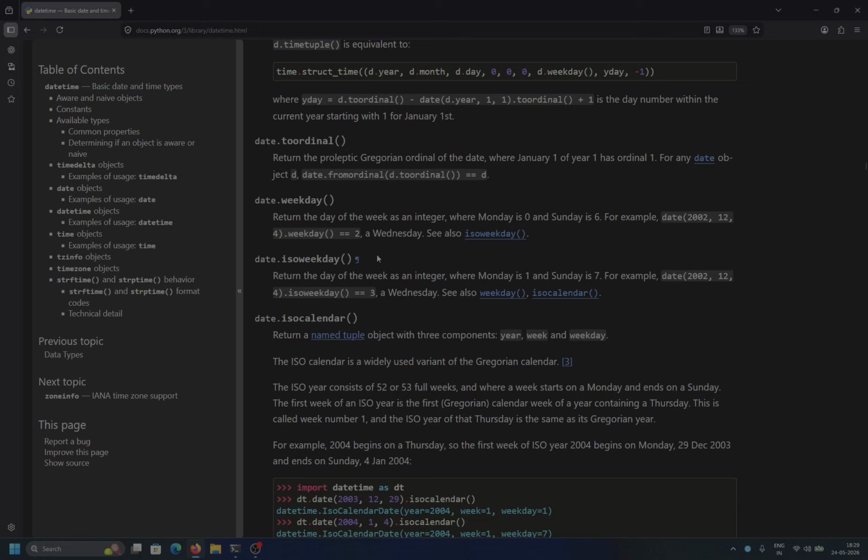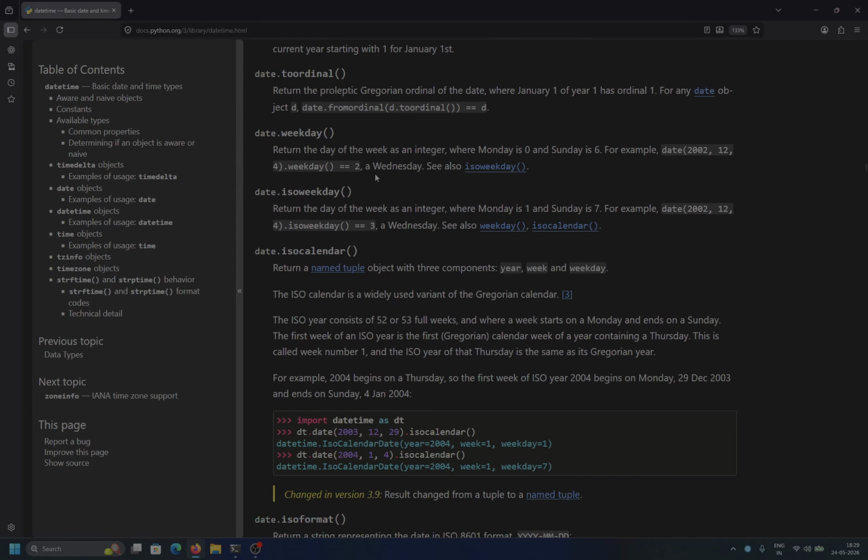So where were we? Here. Now date.weekday will return the day of the week as an integer, where Monday is 0 and Sunday is 6. For example, date 4th December 2002 .weekday will be equal to 2, a Wednesday.